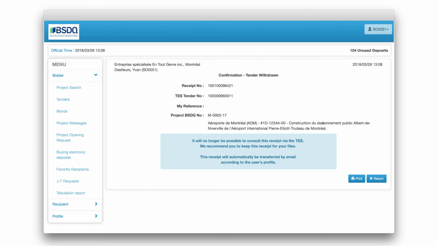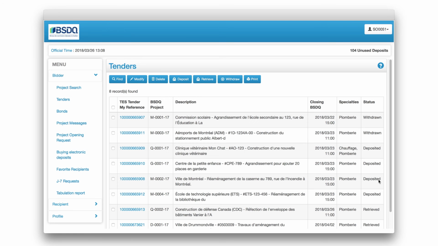The receipt can be printed using the Print button, and it is emailed to the company's users based on their profile. To return to the tender, click Return. This action cannot be reversed. Print is used to print the tender.